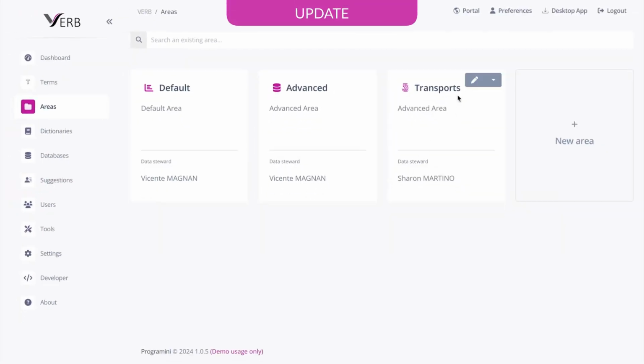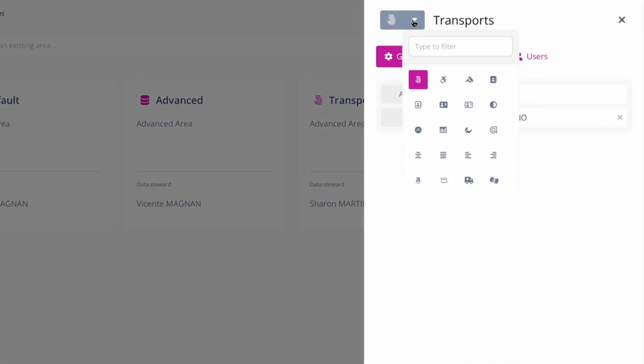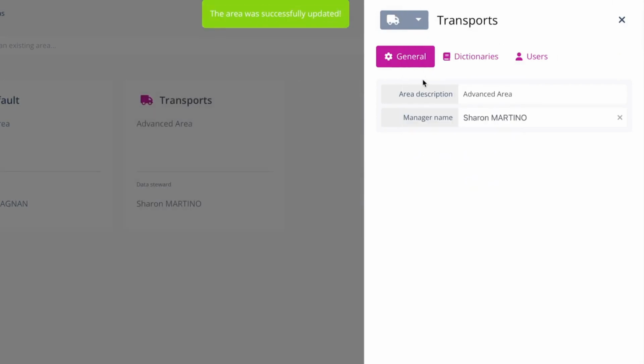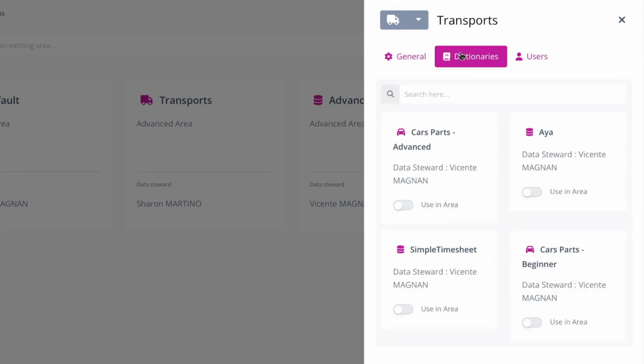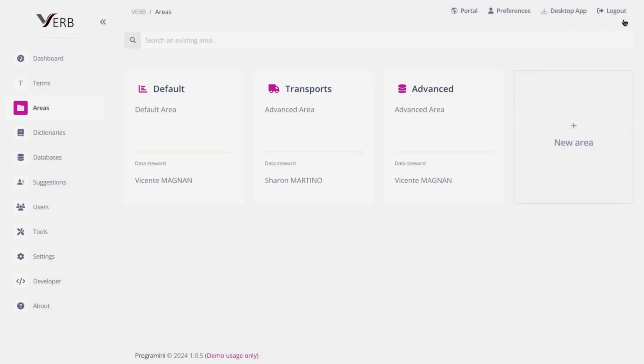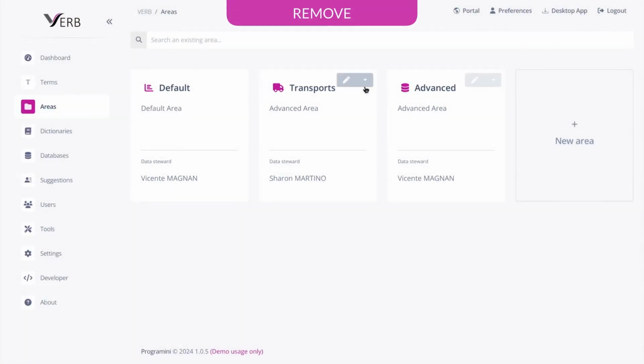To update an area, click on this icon. You can change its icon, description, and manager name. You can also choose to use the dictionaries of your choice and know its users. To remove an area, click on this icon.